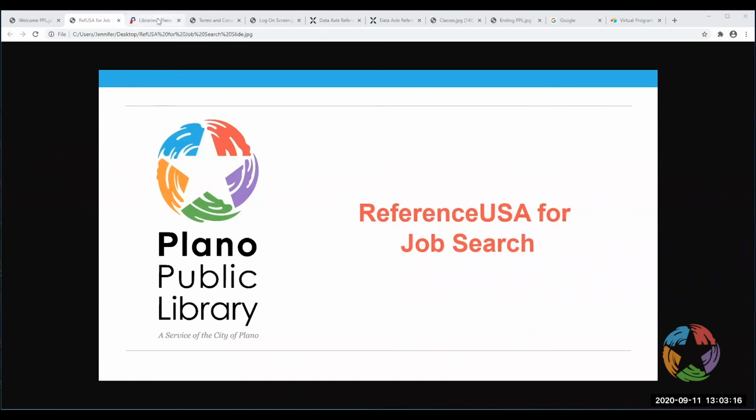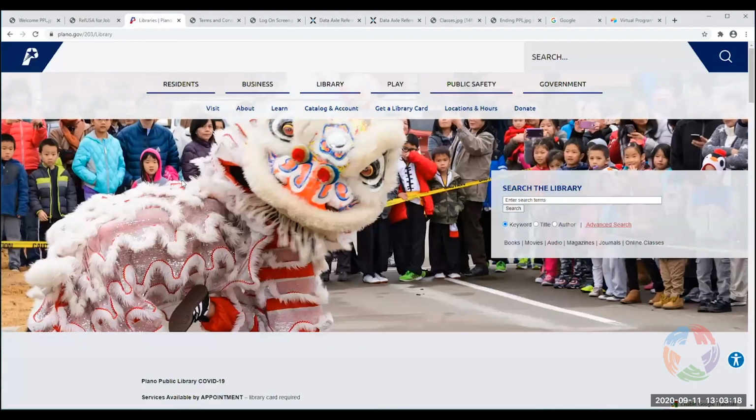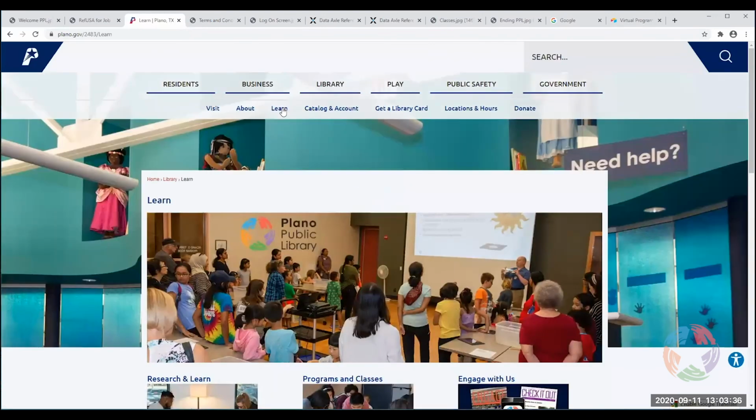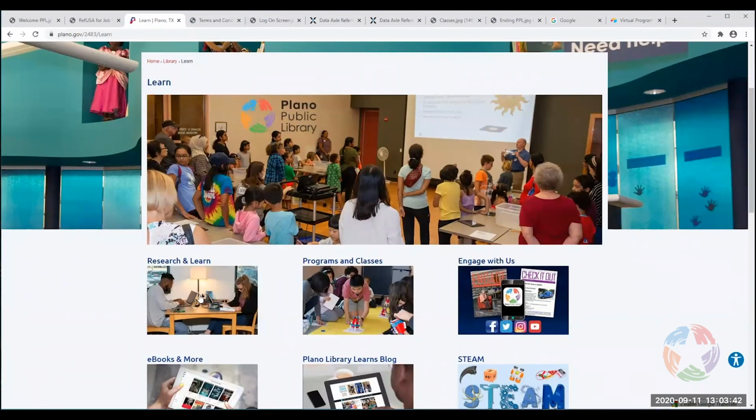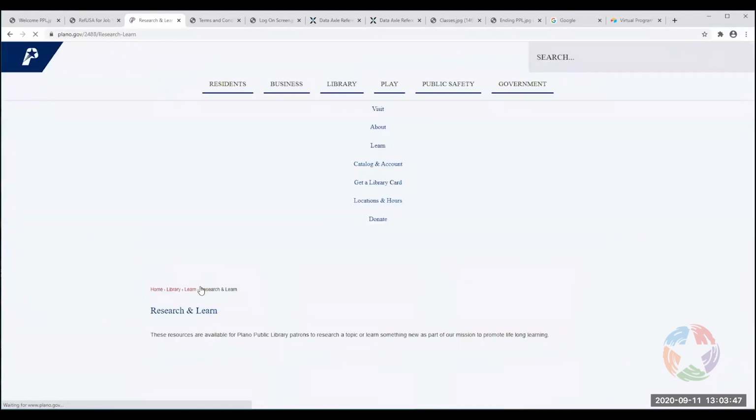Okay, so first, we are going to come here to the library's main page, which is planolibrary.org. And we're going to come up here to the top of the page where it says Learn. We're going to click on that. Okay, we're going to let that load for a sec there. And then we're going to move down the page a little bit. And the first icon we can click on here is Research and Learn. So we're going to click on that.